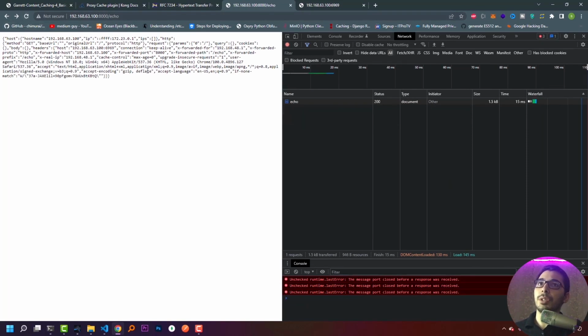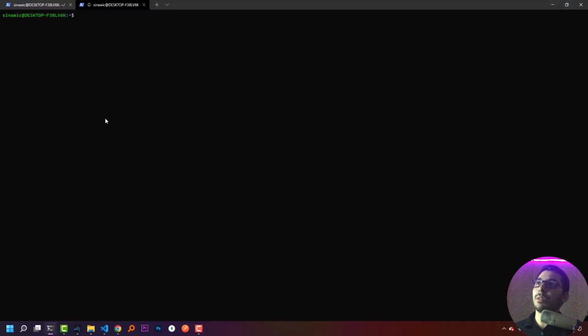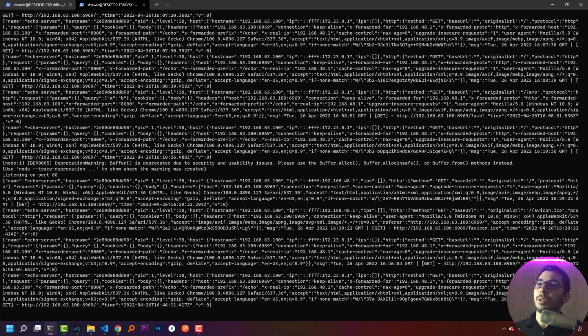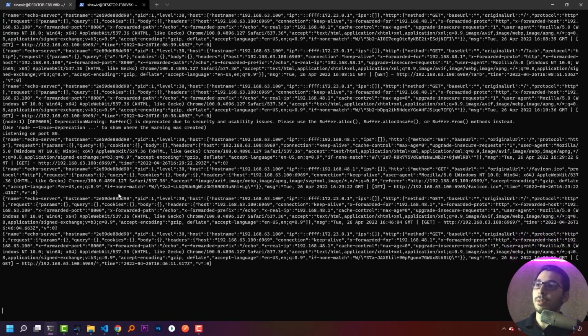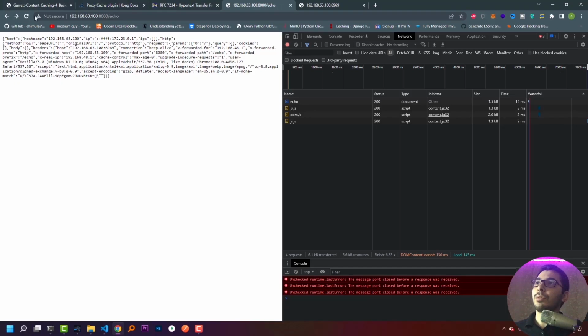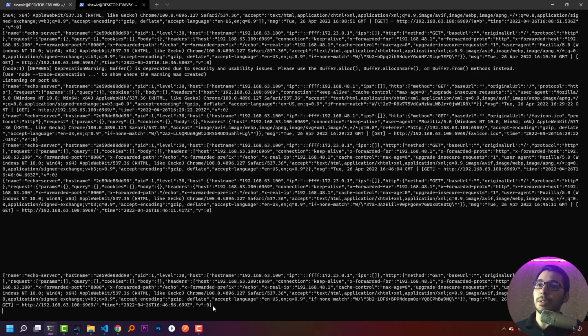So if I refresh here, I'll see that the response is coming from the upstream server, and in another terminal I'll try to access the echo server's logs. I'll say docker logs -f for following the logs, and the node proxy echo server, and here I'll see all the logs for the upstream server. If I hit refresh, I'll see that the response has been logged to the output. So this shows that Kong has made a request to the echo server.